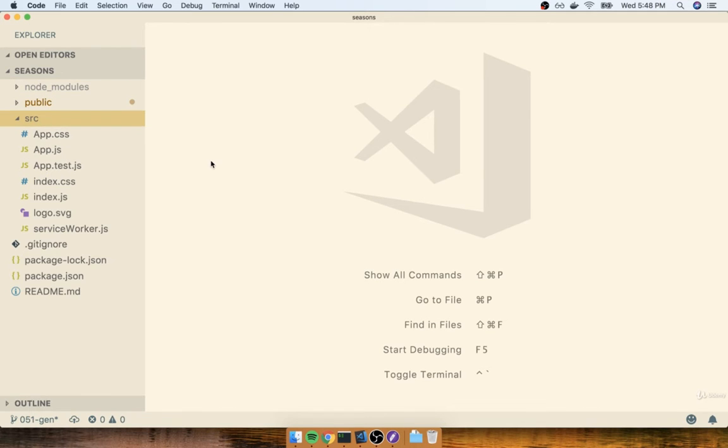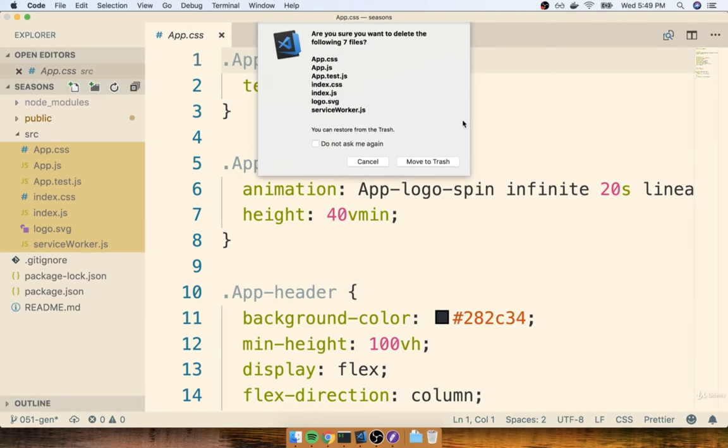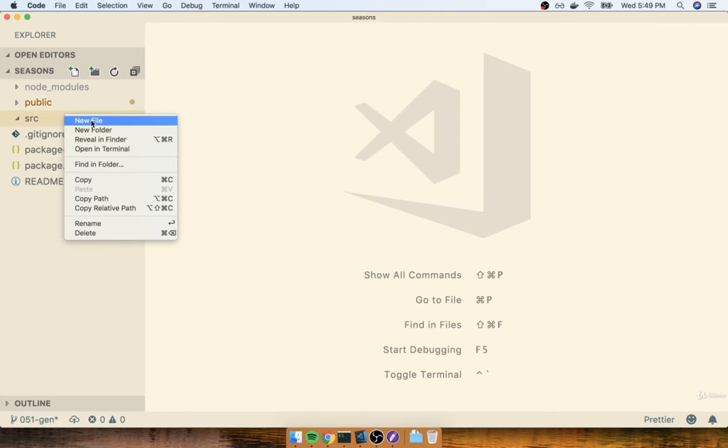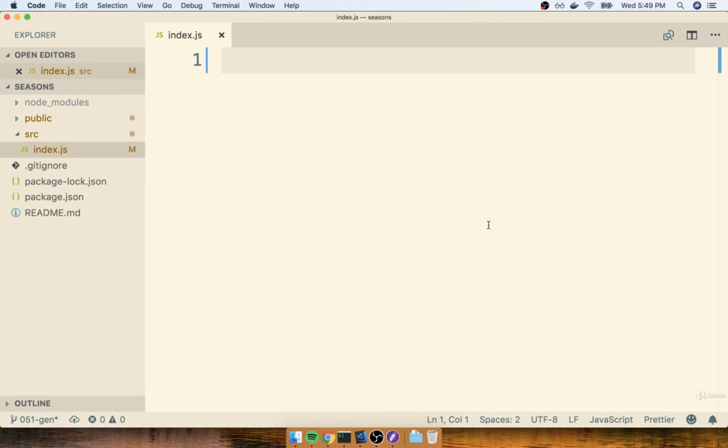Inside my src directory, remember we get all these automatically generated files, and I don't really like to use these in general, so we're going to delete all of them. So I'll highlight all of them, and I'll delete. And move to trash. And then finally, I'll make a new file inside there called index.js, and this is where we're going to get started.